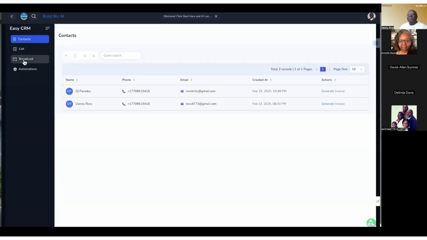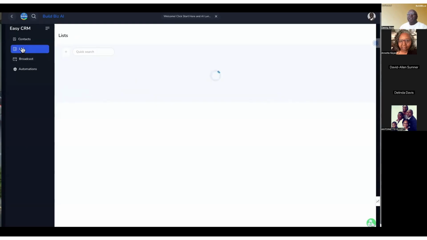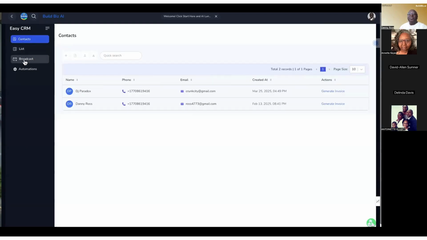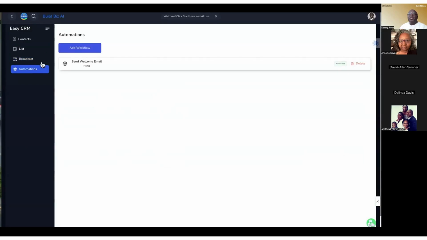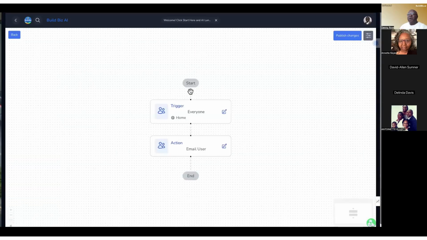You can also create a CRM. Easy CRM is a good starter CRM where you can put in your contacts, their names, email, phone number, etc. And you can send broadcast emails. Again, part of our project today is to talk about emailing. And then you can also set up automations. Automations are manual processes where they do this, fill out a form, it does that.